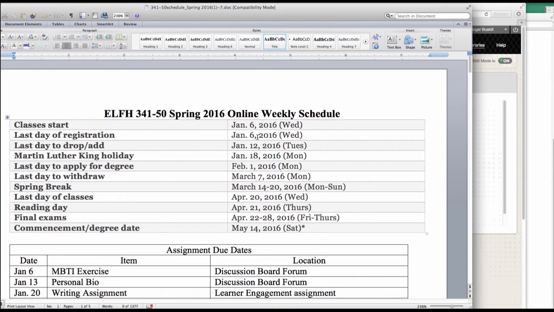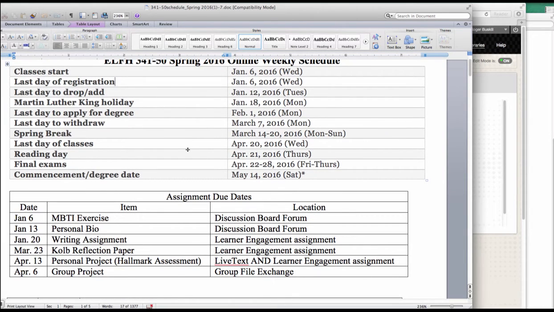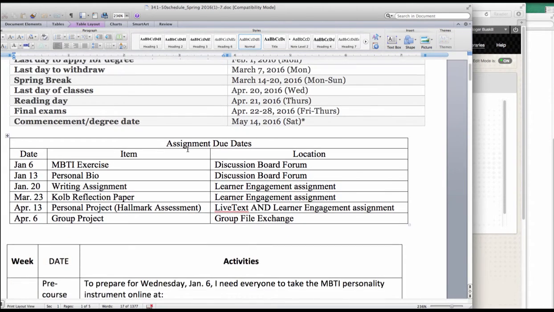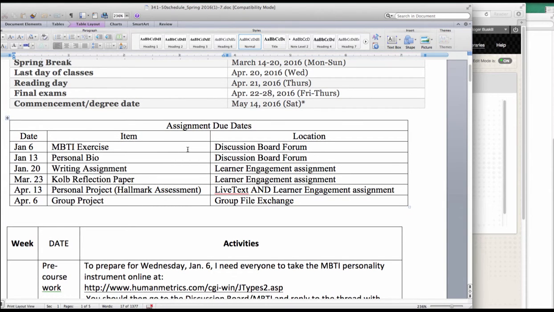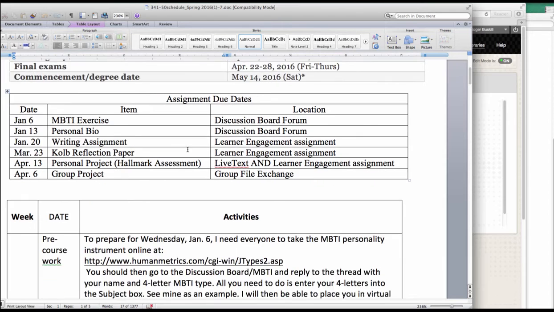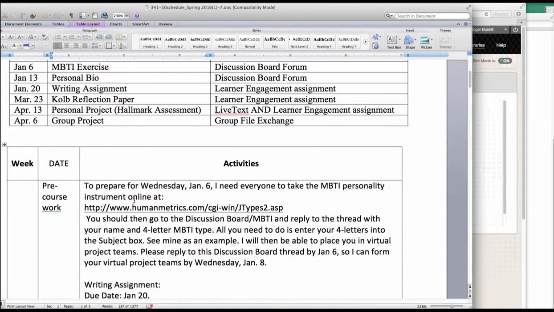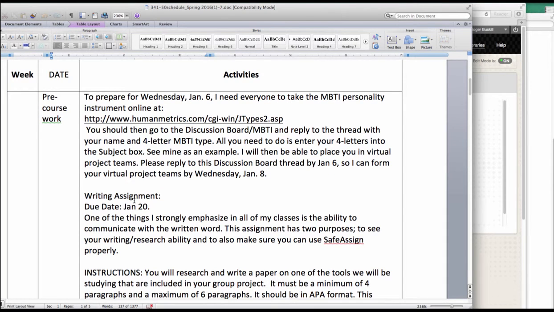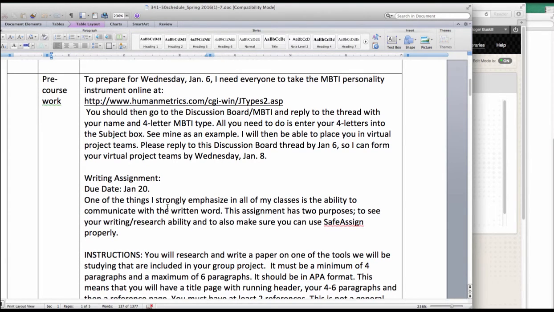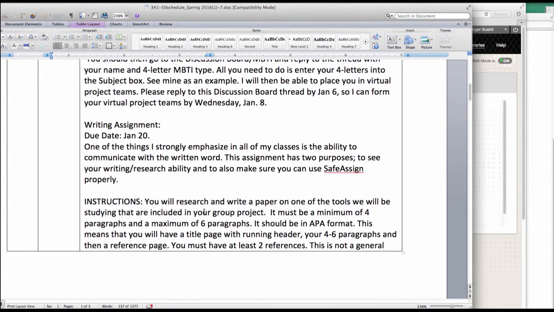The first thing you'll see at the top is the university schedule itself, listing all of the pertinent dates. And then right below that are major assignment due dates for our class. I'm going to go through all of the assignments that you'll be graded on later, but that is a snapshot of when they are due. All of the weeks are listed by week and date and the activities. This one is just the pre-course work, and that's the MBTI. I will have already sent you a link to that with an announcement. This is going to be repeated.